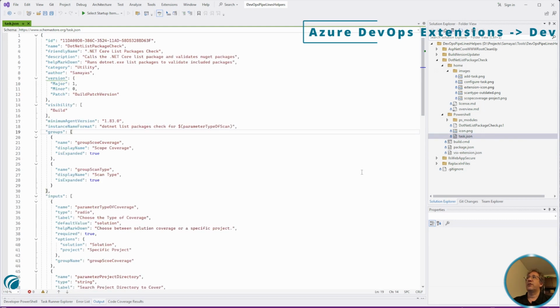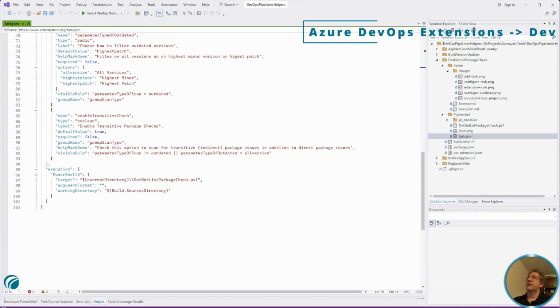Now if we go to task.json, here we have the plumbing which defines the task we'll be using. Let's first go to the bottom. So our task.json references directly our created PowerShell directory, which is .NET list packages check.ps1. And so here we specified in the current directory .NET list packages check.ps1. I'm not using any argument, and my working directory is my build source directory.